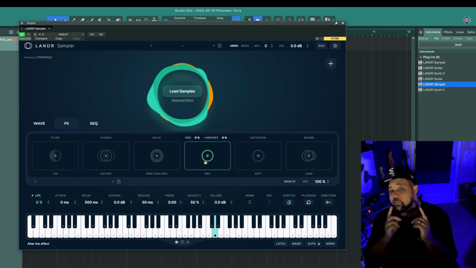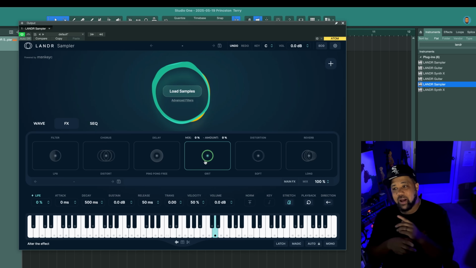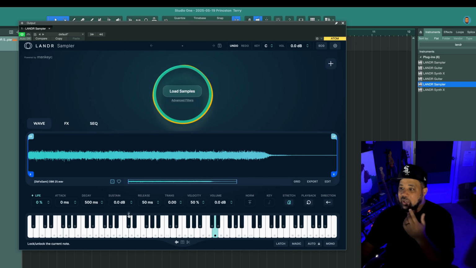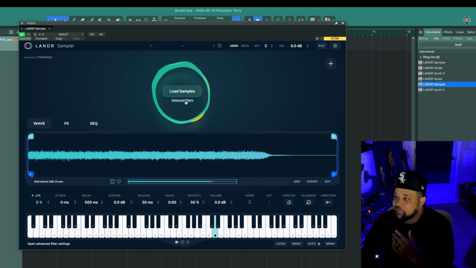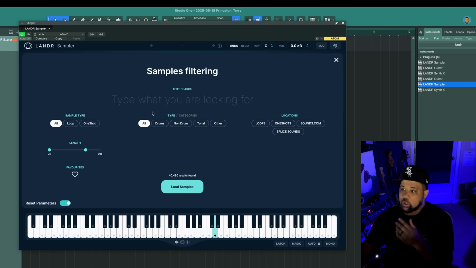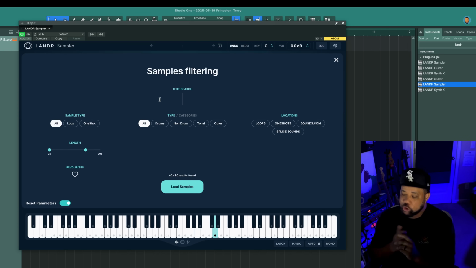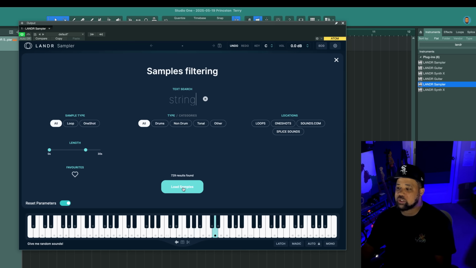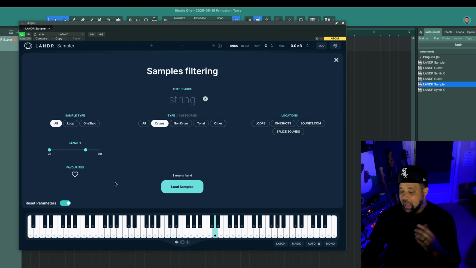That's one of the main features that I like that Serato Sampler don't have. It don't have crazy effects like this that you can add and really create your own sound with. You know what I'm saying? I really like that. Let's go to advanced filters right here. So let's say I'm looking for a string sound. I go to string, and then I hit load samples. And as you can see, I got a whole bunch of different type of string sounds.